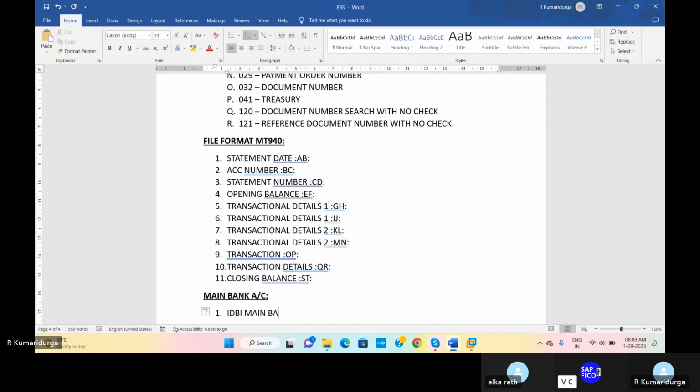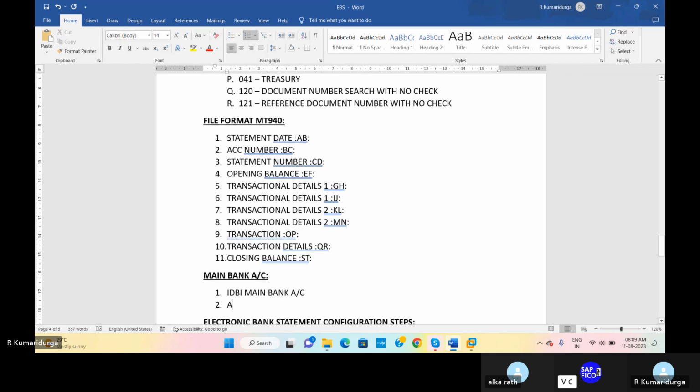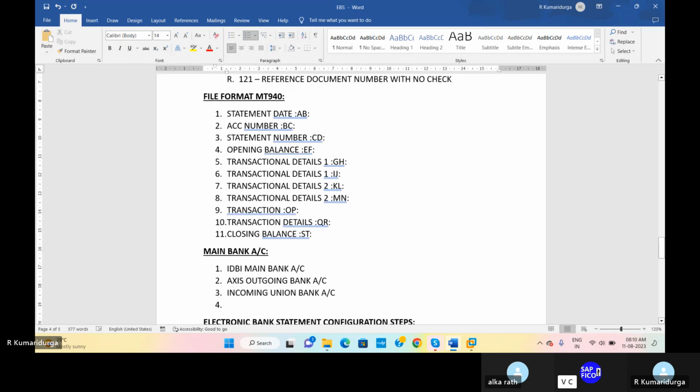Okay, what is the main bank account? IDBI bank account. Second one is Axis outgoing bank account. Then next one, incoming bank account. Then next one, expenses. In that expenses, you can just write down bank charges account. Then next one is other income. So interest receipt account.